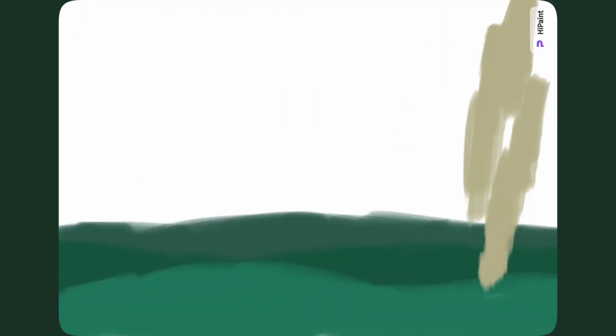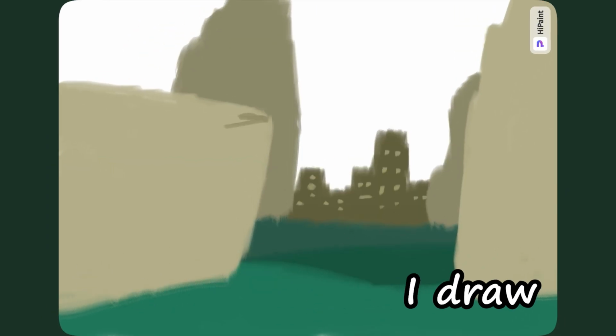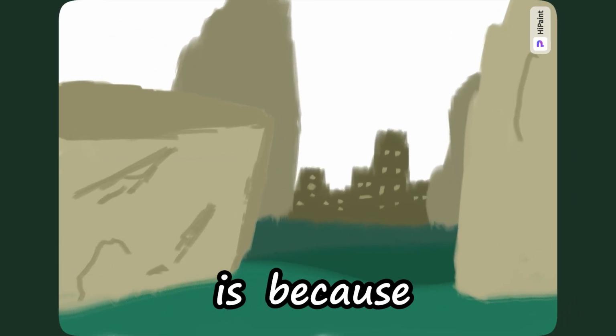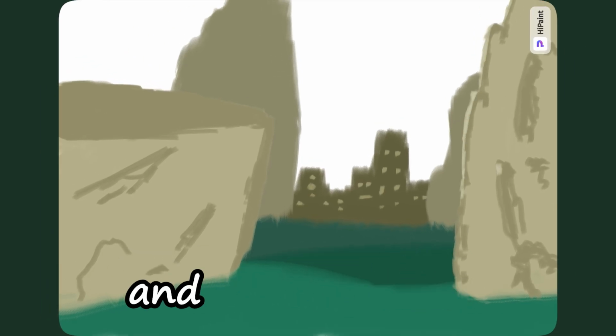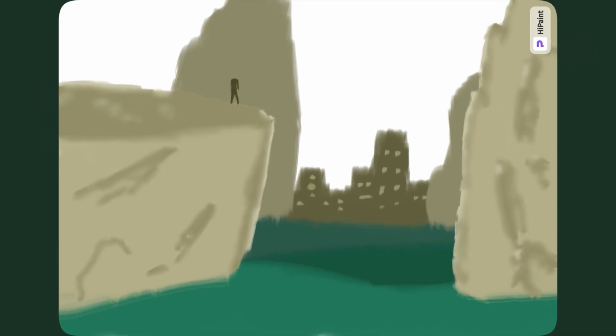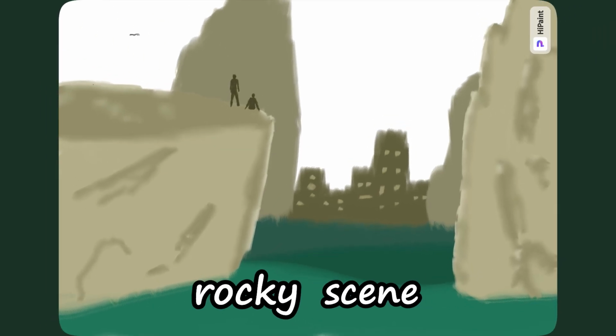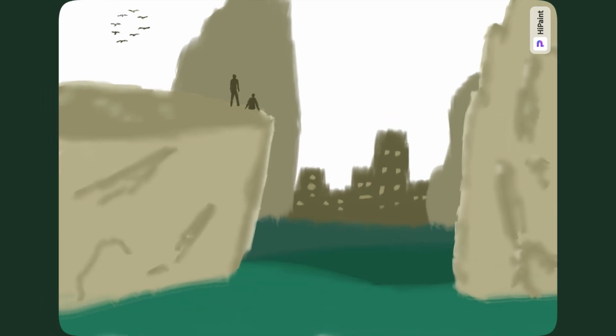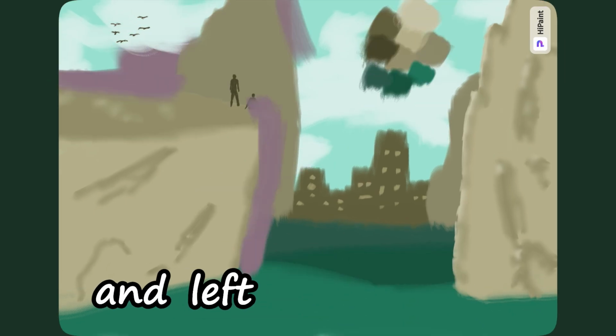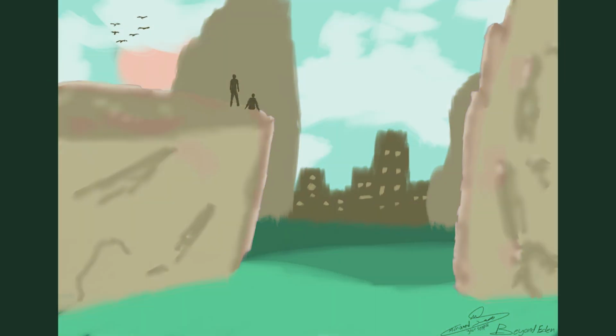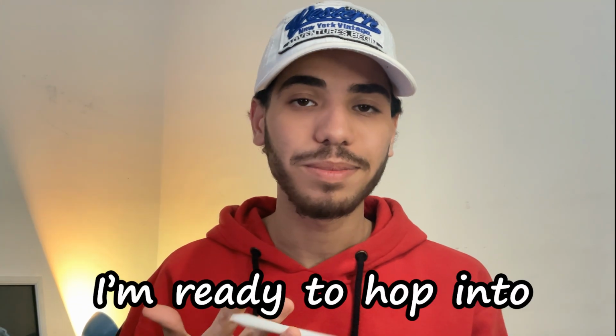So first I started by drawing my idea. The reason why I draw before every project is because I want to arrange my ideas and get a catch of my thoughts. I knew I wanted a rocky scene with a medieval environment. I didn't exactly know what to do, so I grabbed my iPad and my pencil and left the rest for creativity. Now that I have my reference, I'm ready to hop into Blender and start working on the project.